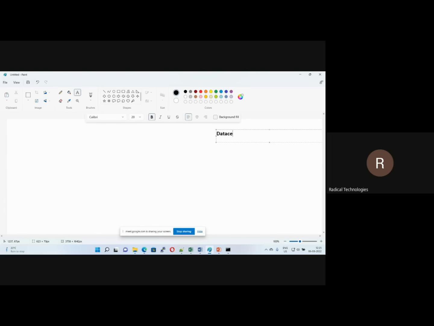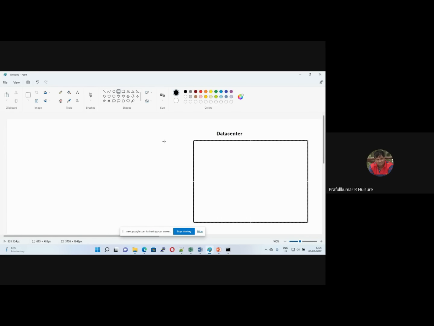क्या लगता है guys? Data center क्या है? Could you please tell me, guys? What is a data center? It is a collection of servers. Yes, exactly, it is a collection of servers, storage, networking equipment, sensors, controllers. This is called a data center. Server, storage, network, router, switch.